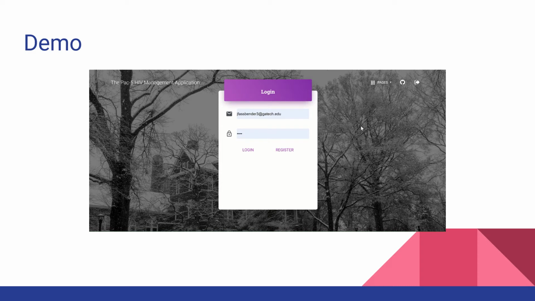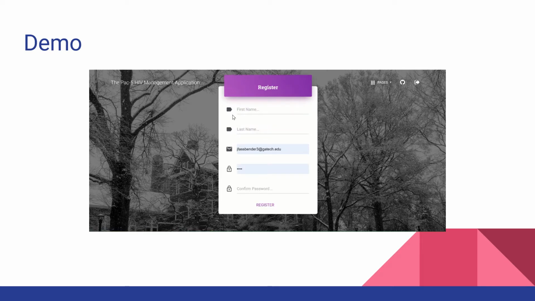Here is the current state of our application. Upon navigating to our site, users will have the option to log in or register. By clicking on register, a user can enter their information using their email address and a password as their credentials.